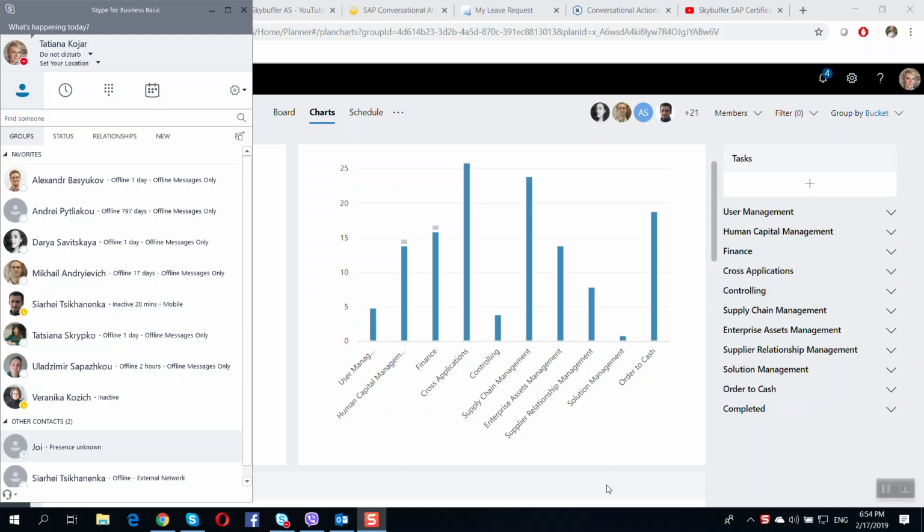I represent Skybuffer Company, an SAP Gold partner whose general activities have lately been focused on SAP Conversational AI. We have developed a really smart chatbot with built-in NLP, machine learning, AI, and all the components to turn human requests and system data into conversations. Our chatbot facilitates intelligent dialogues between people and systems and brings instant value within a lot of SAP scenarios in the following domains. You can see them here in our chart.